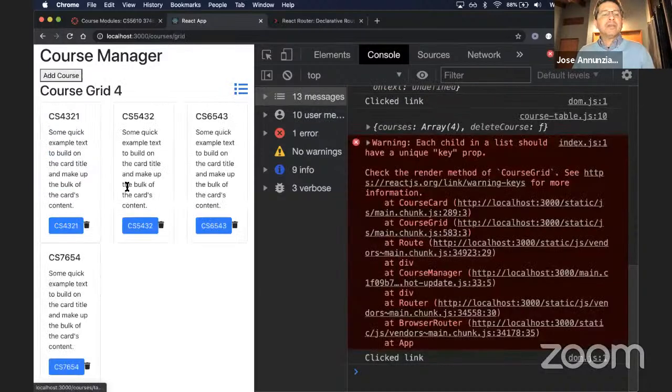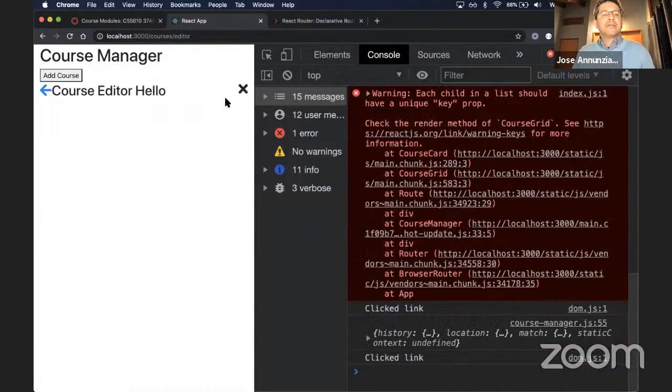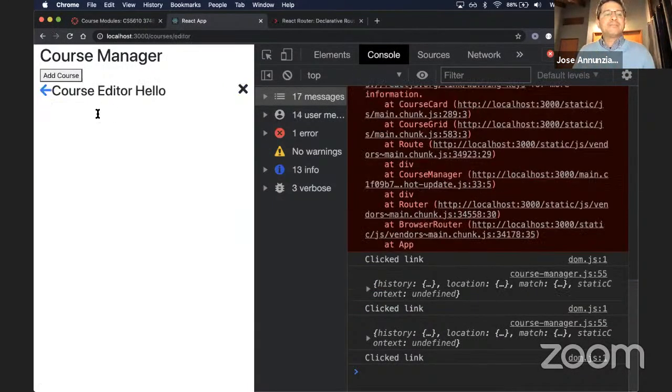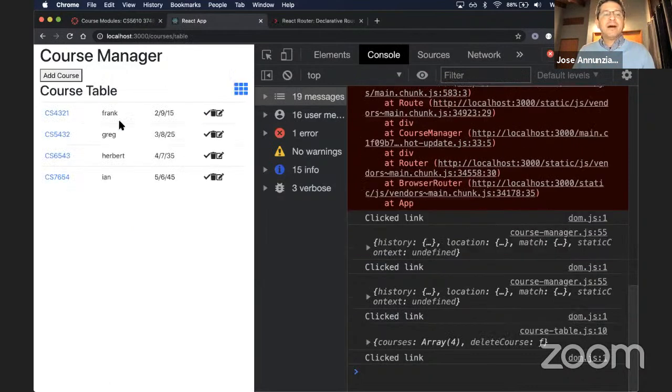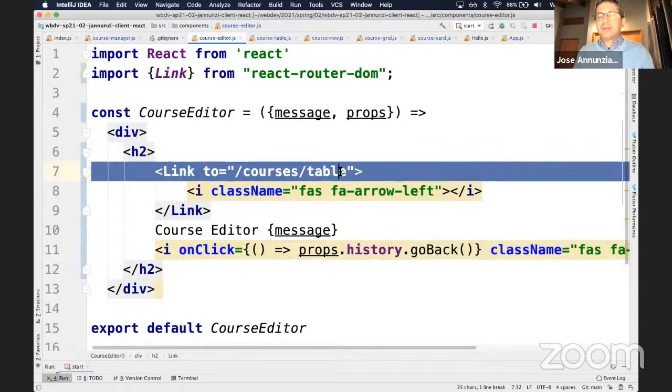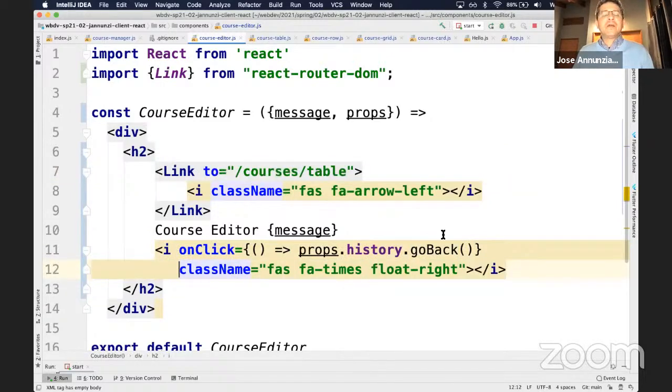If I go to the grid and I go to the editor, if I click on X, notice that it goes back to the grid. There we go. See that? It's working. It's allowing me to go back where I was, as opposed to going to a specific, hard-coded link. Did that make sense? So you can navigate programmatically, or you can hard code the navigation over here. Okay. All right. Excellent. Let me clean this up a little bit.